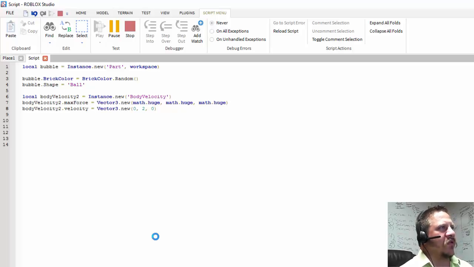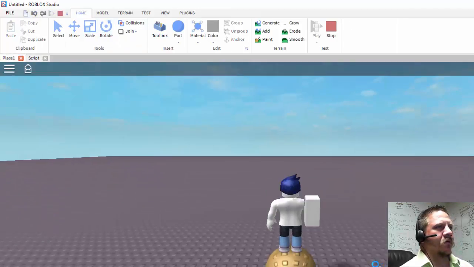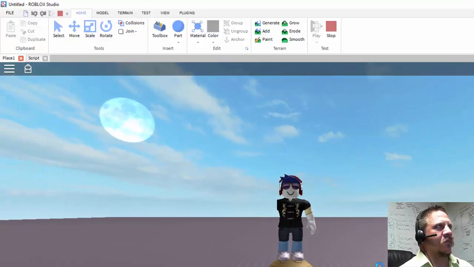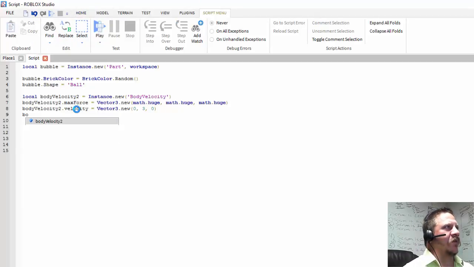And the velocity. So I know a 2 here is going to be the speed in which it heads up, I believe. So let's just check that out. Our ball did not move. I know why. Do you know why? So we forgot to anchor it, as we just mentioned. Parent equals bubble.